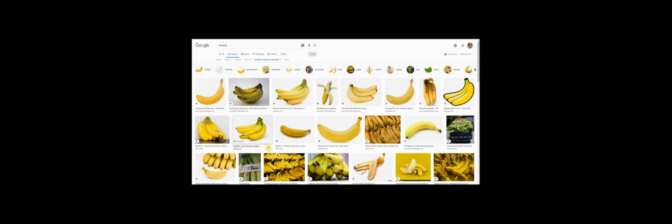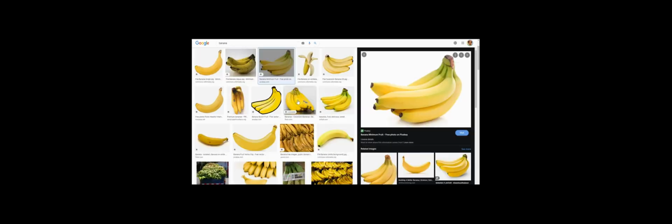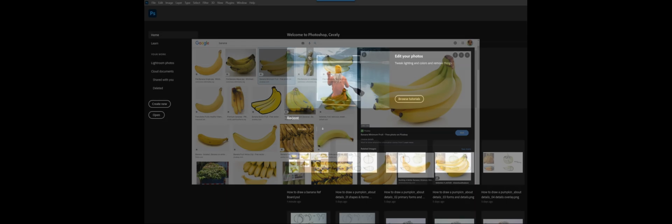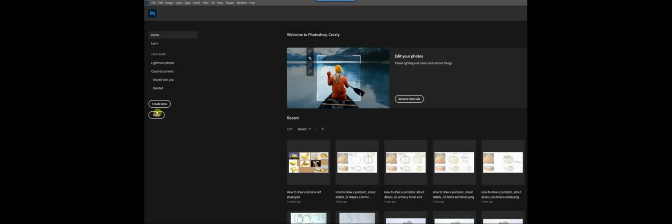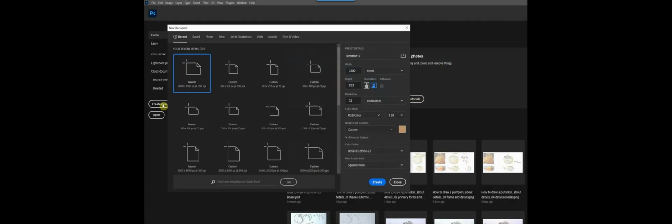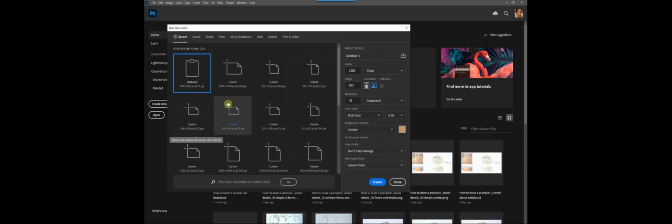So let's look for clear reference images, clear contrast, nothing blurry. We can easily see the shapes like this one. We're just going to right click and copy, then head over into Photoshop. I use a 3000 by 1500 pixels canvas because I like to pack in my images for my references and get all of the nuance of what I'm drawing.